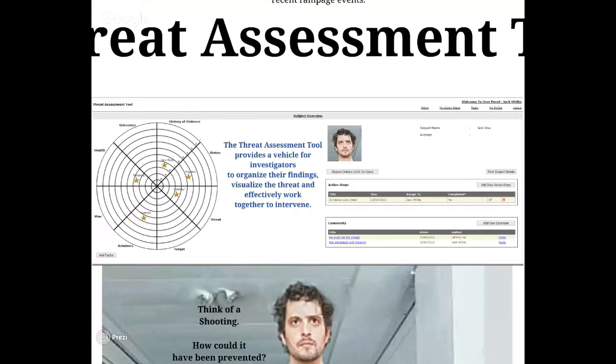Altogether, the threat assessment tool provides a vehicle for investigators to organize their data, put it all into one place, visualize the different factors within different graphs, and work together as a team to prevent the next shooting.